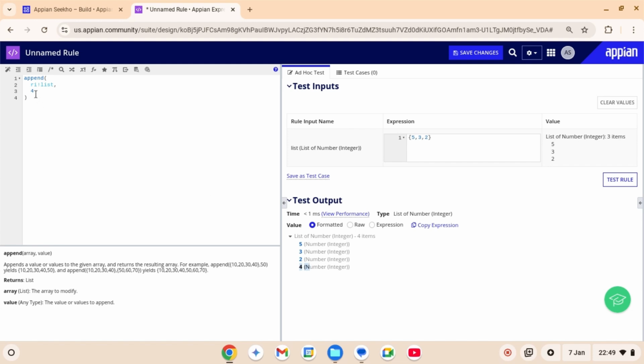Remember, when the array contains items of one type, the value must be the same type. If value is not the same type, a null is appended. Here I am trying to append a text value. And as you can see, it has appended a null value. That's because the text value cannot be added to an array of numbers. You can also append a list to another list. And when you do so, both lists are merged into a single list.